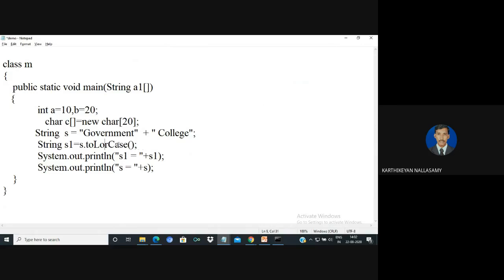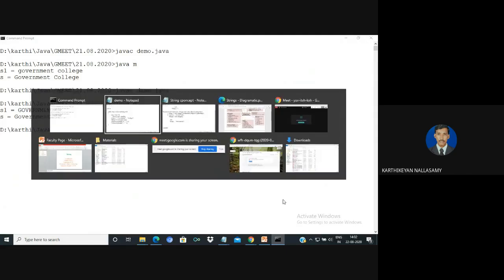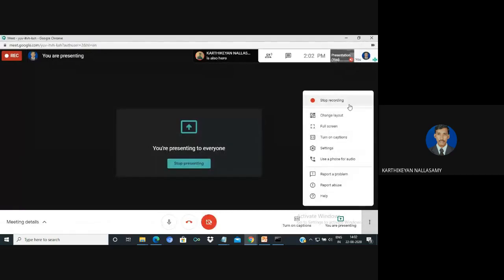Instead of lowercase, we can use uppercase also to convert the entire content into uppercase. We know that lowercase converts the entire content of the string into lowercase format, and uppercase converts any format into uppercase format. See that the first s1 will be Government College in uppercase format. So this is the way some of the string functions are handled. The remaining part of the string concept will be continued in the next video.